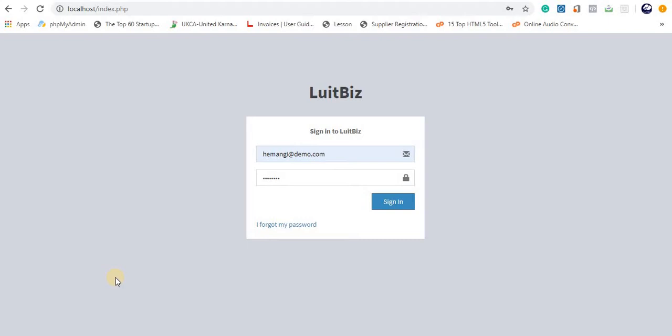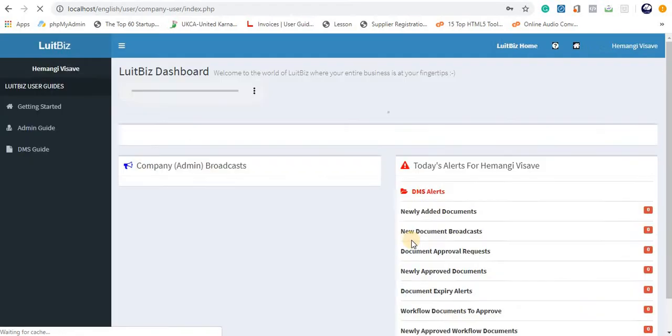And of course the system is completely responsive, which means that it fits all devices, whether it's a mobile or a tablet or a computer. It fits all devices, and there's no need to download any mobile apps to access this software. Now let me log into this system as an admin user.